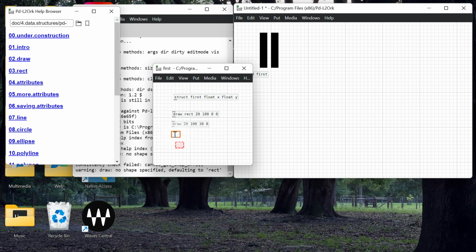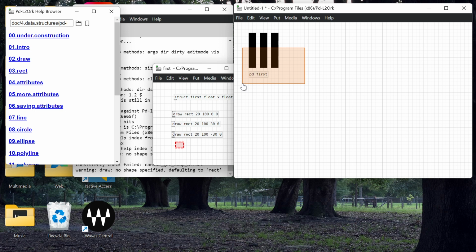Oh, come on. What did I do now? Draw rect. This is 20 by 100. Negative 30, 0. Now we're back again. And then here, I just want to put the word rectangle in there. I totally did that by accident, but it looks like it will, by default, make a rectangle. Okay. So we are about to make a circle. Now it has different creation arguments. And I'm going to move this down a little bit.